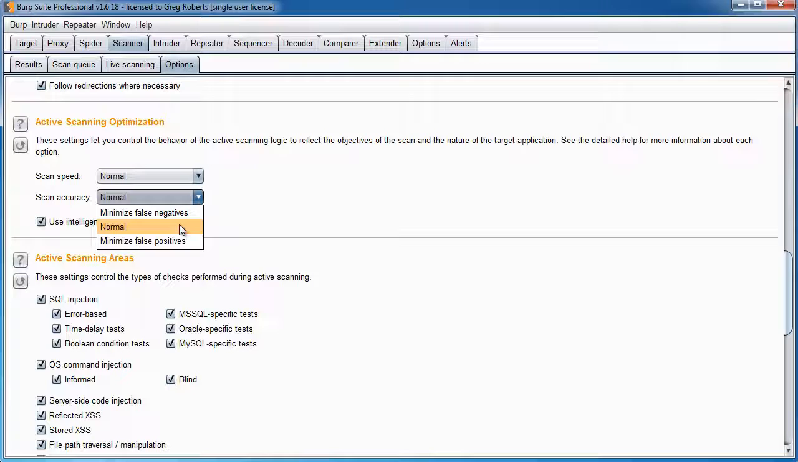Now, scan accuracy, this is kind of weird when you're first starting out. A lot of problems that these scanners have, not only Burp Suite but any type of vulnerability scanner, is that they generate a lot of false positives. In other words, it's going to tell you that it found a vulnerability, but there really isn't one. So one way that we can combat this is, whenever it thinks it finds a vulnerability, we can have it run another check to test again.